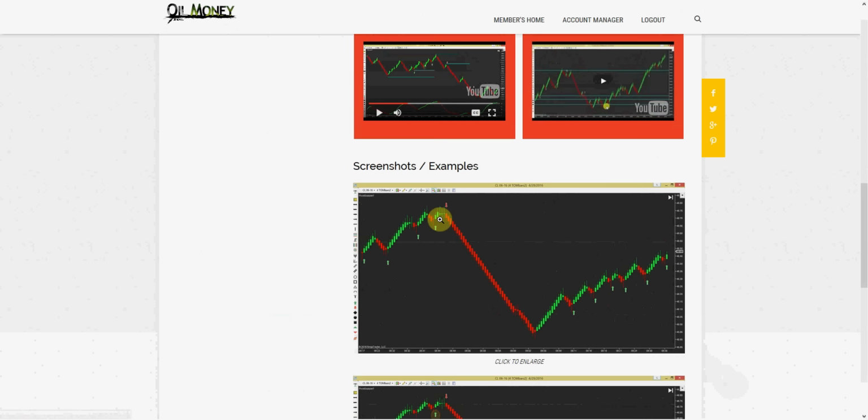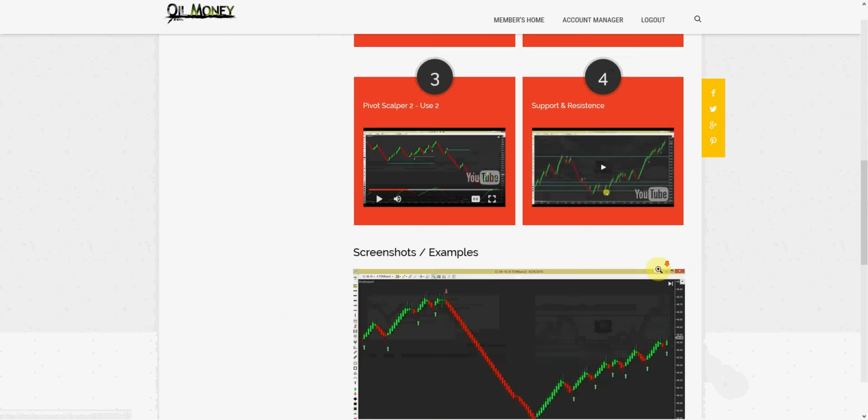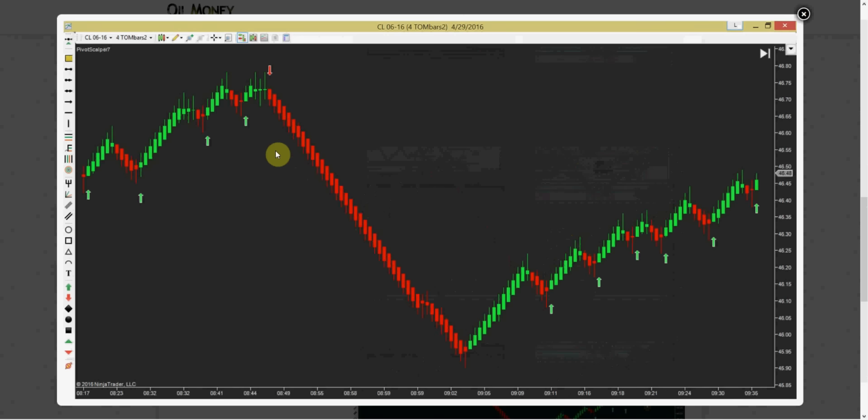Let's take a look at some of these screenshots here. The first one is going to be without the stochastic settings or the double stochastic indicator. This is just with the Pivot Scalper 2.